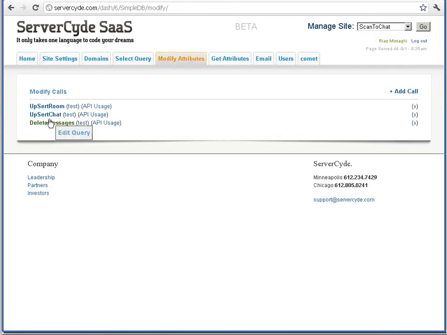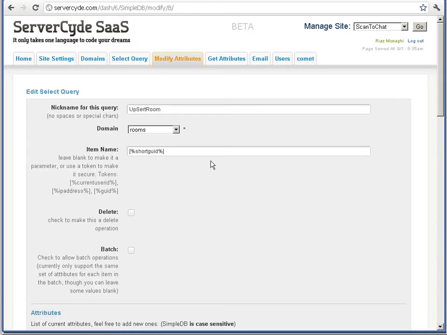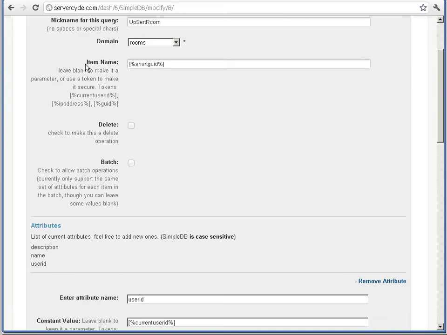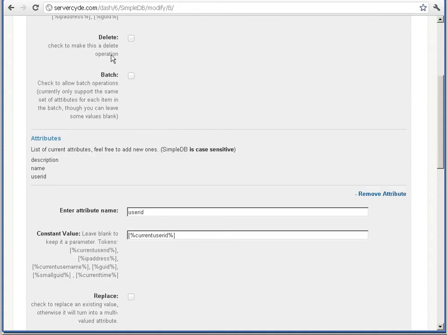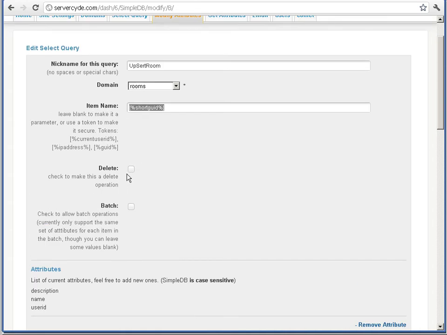So to create a room, we're going to create a call called upsert room. We gave it the nickname upsert room, tied it to the domain rooms. The item name for a new room is going to be a short GUID. So we've passed in this token. We can also pass in tokens like the current user ID, IP address, or a long GUID. We could make this modify call a delete or batch function.